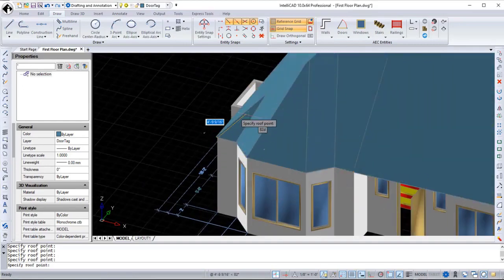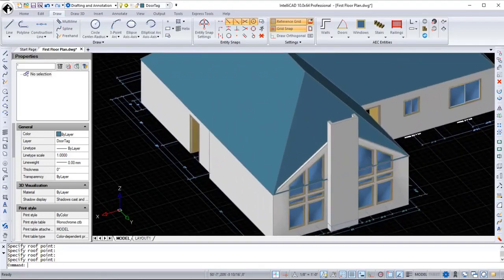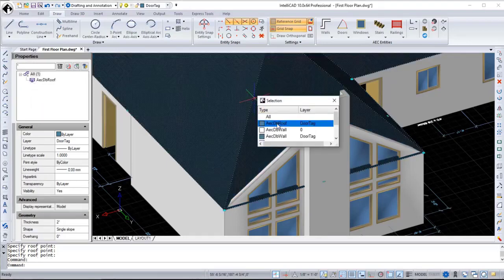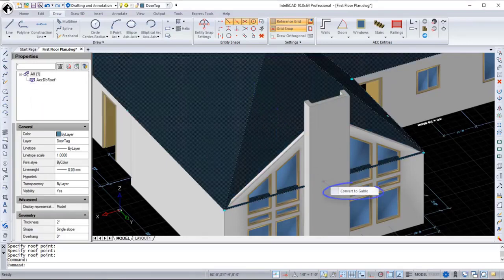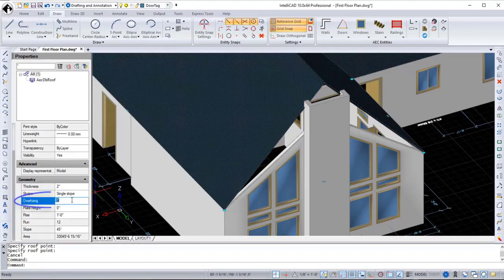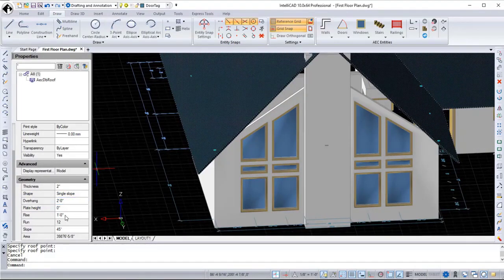Now when the roof is created, I want to improve it a little. This end of a roof should have a gable, so I'm selecting a roof, moving the cursor over the grid and clicking on the Convert to Gable item. Now I want to change overhang, which I can do through the Properties pane. Same with the rise field.